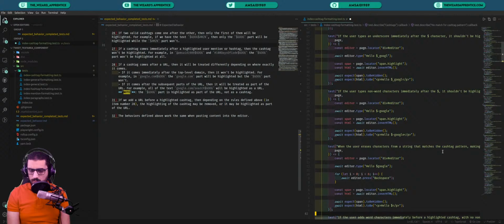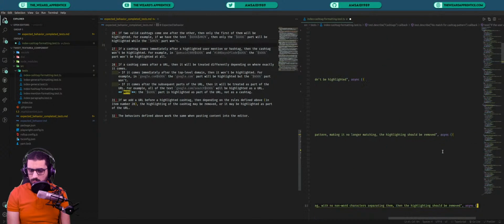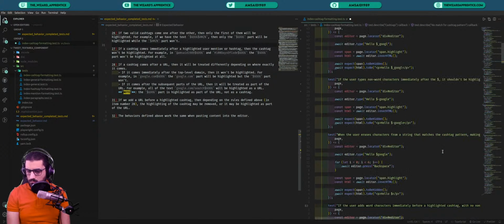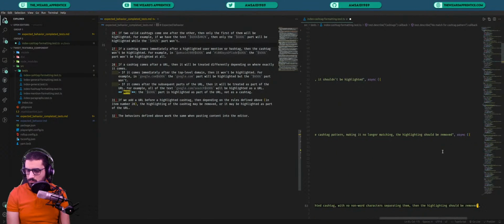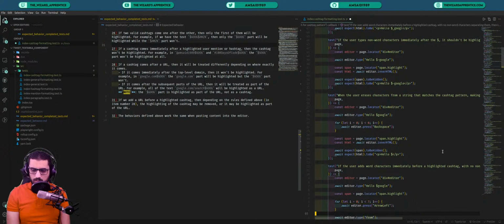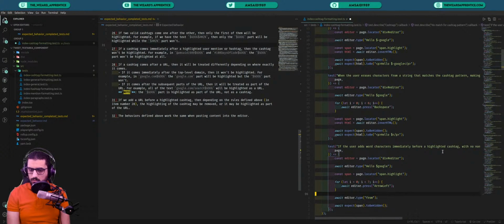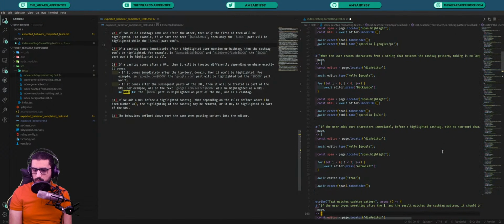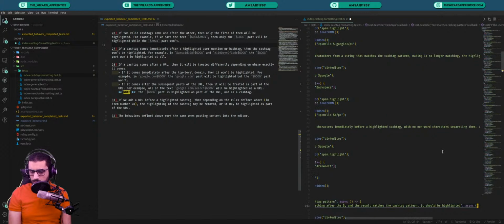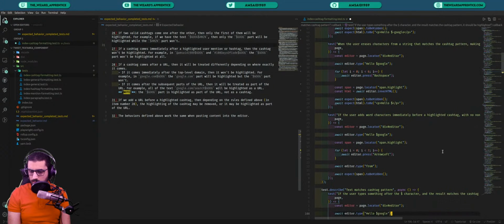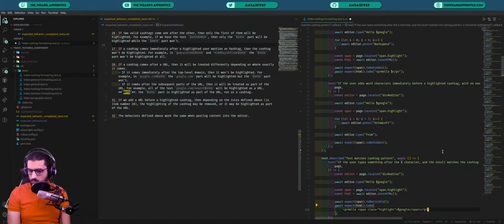So if we removed it, that will be hidden. Yes, correct. User adds word characters immediately before a highlighted cache tag. Yes, with no non-word character, then the highlighting should be removed. Yes, that's correct. We've implemented this as well, so yeah, great. If the user types something after the cache tag and the result matches, it should be highlighted. Yep, that's correct. We've implemented that.